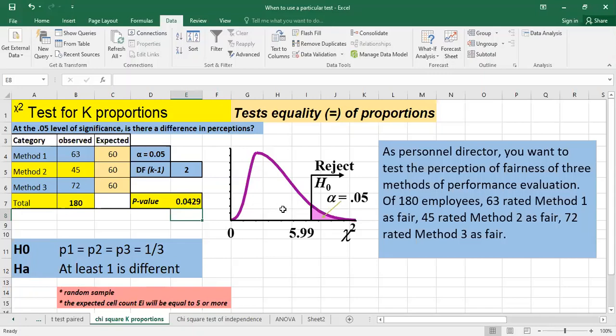So now, in order to answer this personnel director, we say that there is a difference in perception among the 3 methods. And from the numbers, we can see that method 3 is different. This is why, if we want to recommend, we can recommend that he uses method 3 for evaluation, not method 1 and 2.